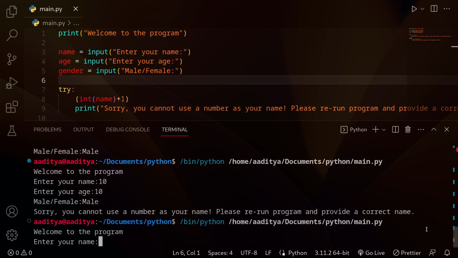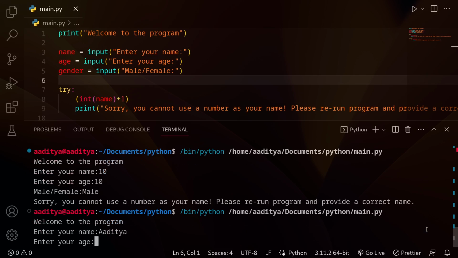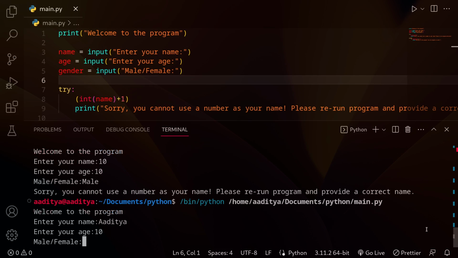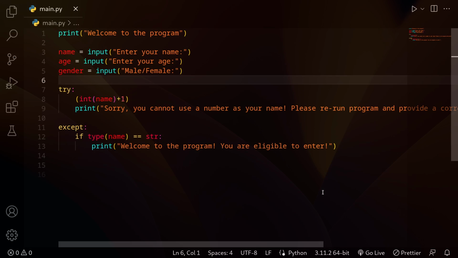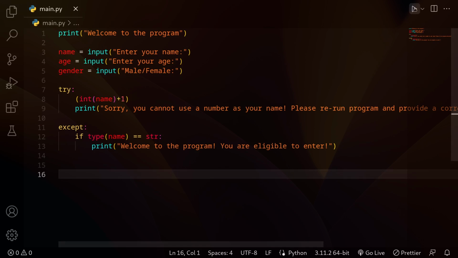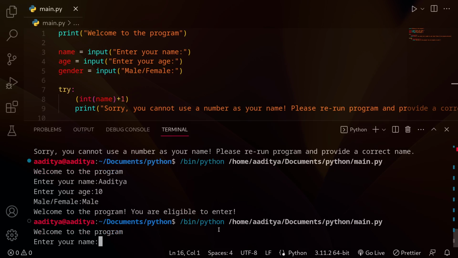So if I rerun the program and type the correct name, let's see this, and enter your name or enter your age. Let's say 10. Male. Welcome to the program. You're eligible to enter. That's really beautiful. So the basic concept has been cleared out. Now let's clear one more concept.